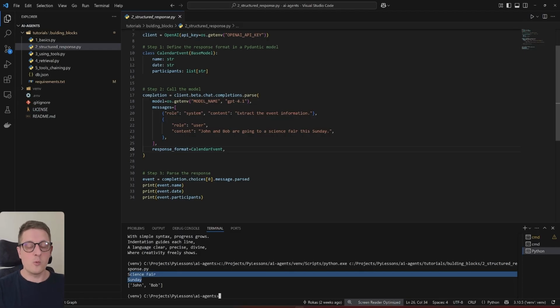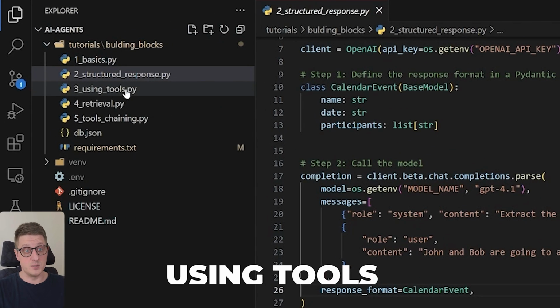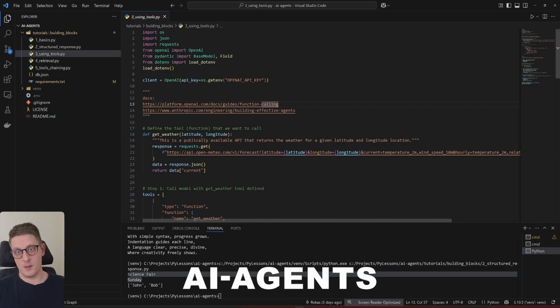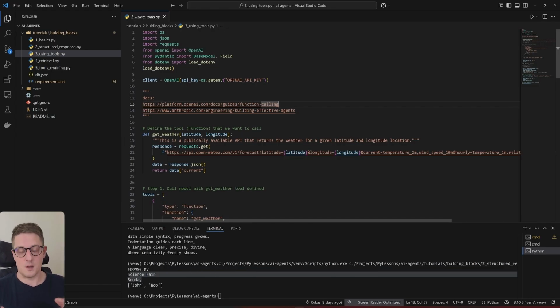So that's cool. Now that we know how the structured response works, we might move to another step: using tools. Using tools is like how we define a function in Python. When we are solving a problem, we know exactly what function we want to use, in which order, and so on. When we talk about AI agents, they also have functions. They know what the functions are, and so on.